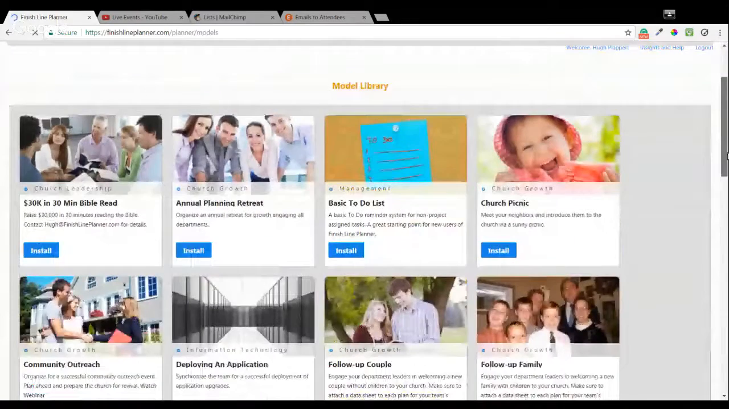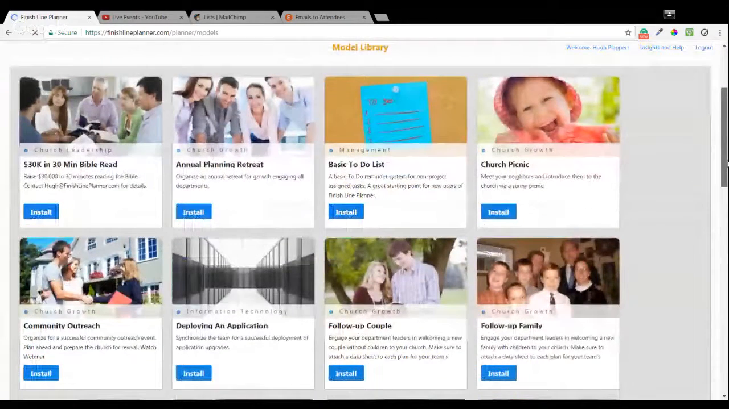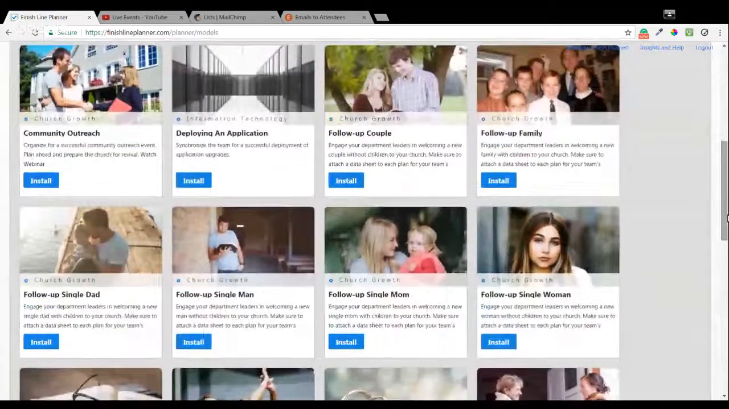All right, so the use case here on our first demo is our follow-up. We're going to do the follow-up family model here. We've had a new visitor. You may want to do this the first time you have a visitor, or you may want to do it the third time they come, or you may want to do the follow-up when they're a convert. That's up to your church and your culture when you want to initiate this follow-up process.